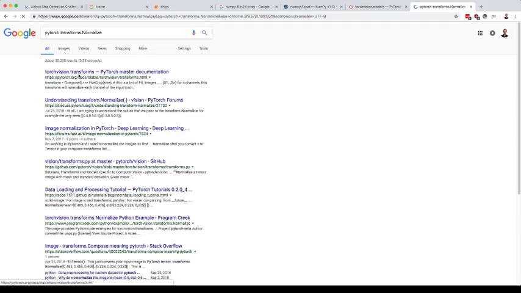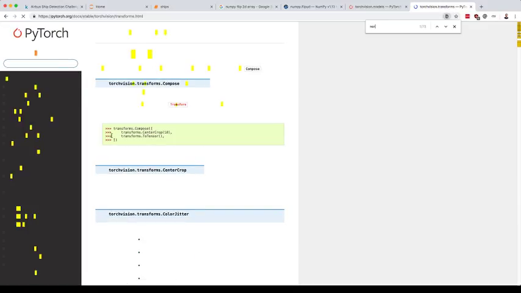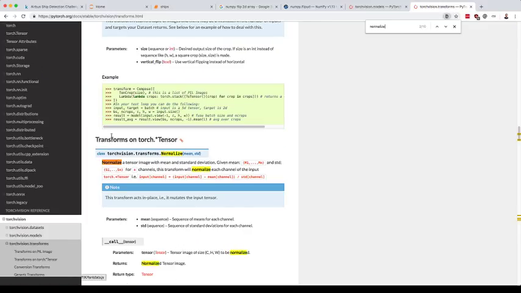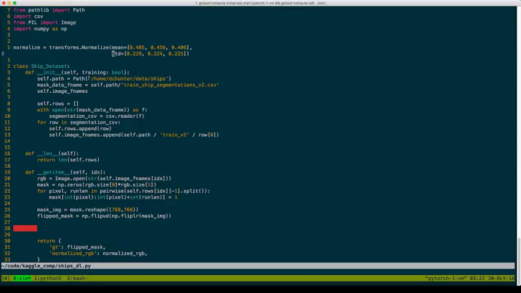PyTorch transform normalize. I kind of know the answer here, but I'll just show you guys this quickly. It'll help you understand how normalize works. Normalize a tensor image with mean and standard deviation. Given mean and standard deviation, the tensor will normalize each channel input, right? So this expects a tensor image of size channel height width, which is not what I have, right? What I have is a PIL image. Where is it? Right here, right?